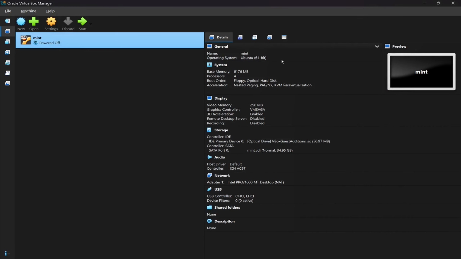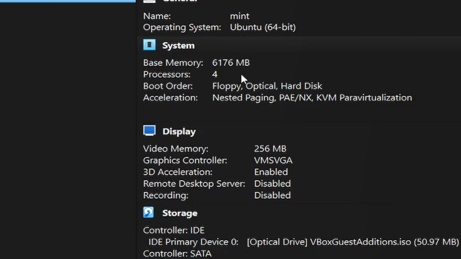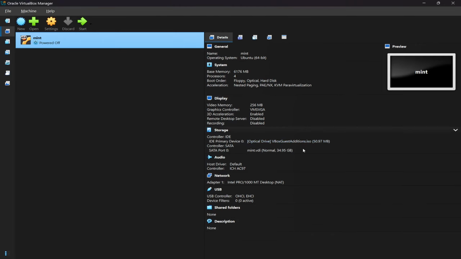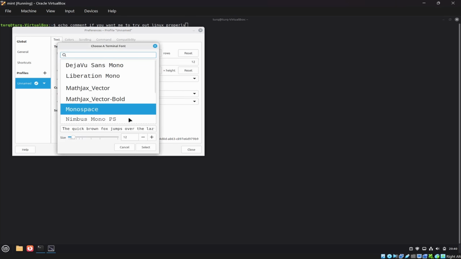Here are the settings that ended up working for me. 6 GB of RAM, 4 CPU cores, 256 video memory with 3D acceleration on. Everything else was basically default. Now, you might have noticed that I didn't actually use Linux that much in this video, as I was just occupied getting the VM set up.